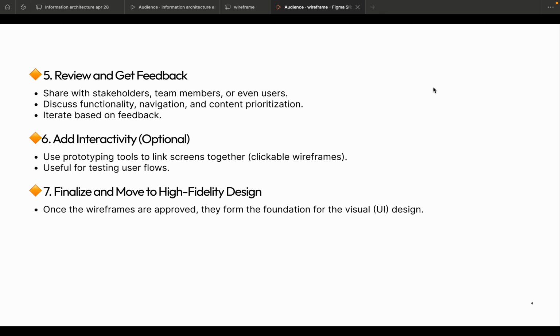After we are done with the wireframe, we need to get it reviewed by the users or the clients or even the team members. Like if you have a set of designers with you, then you can even get a review from them. Once you get the review, you can implement those feedbacks in your design and improvise that version.